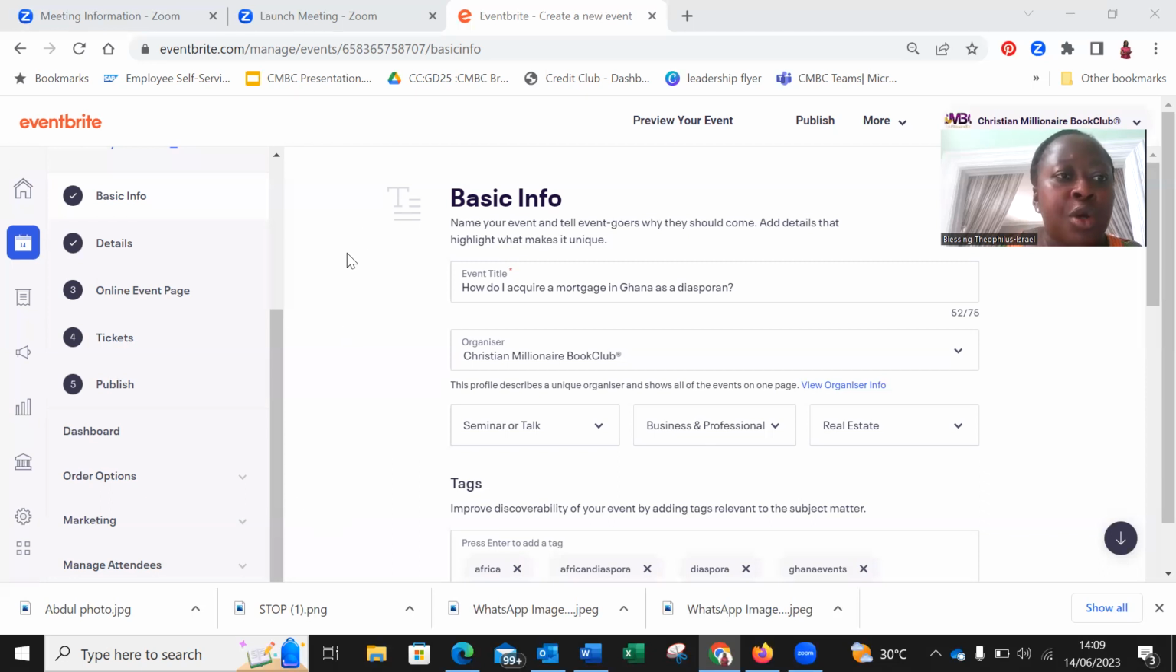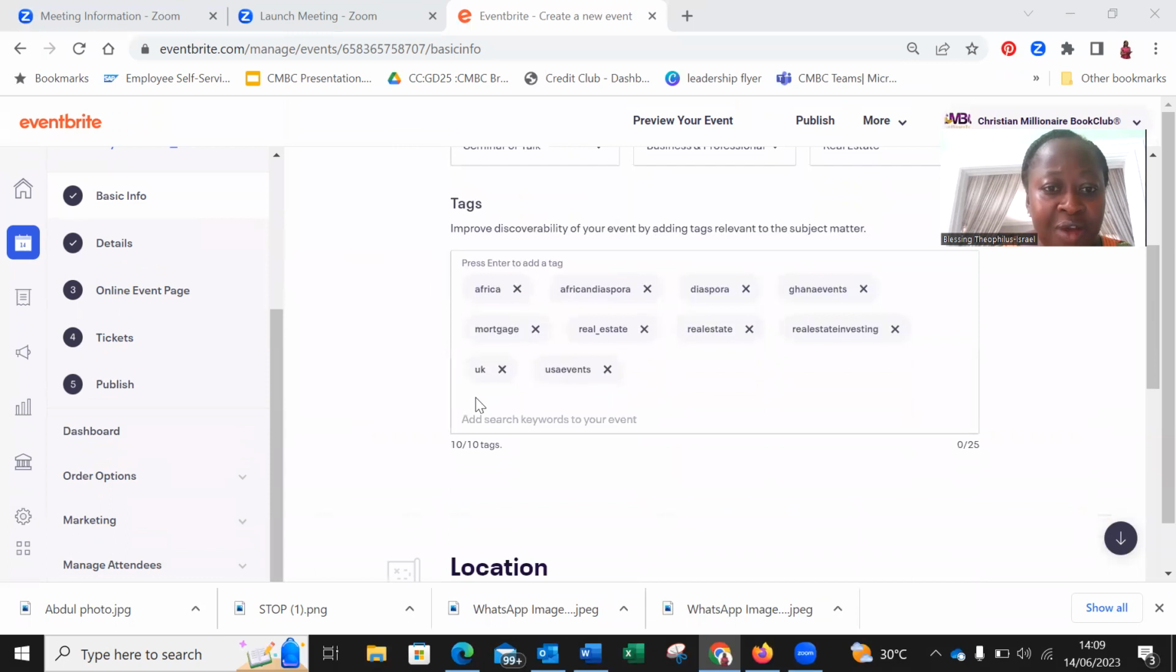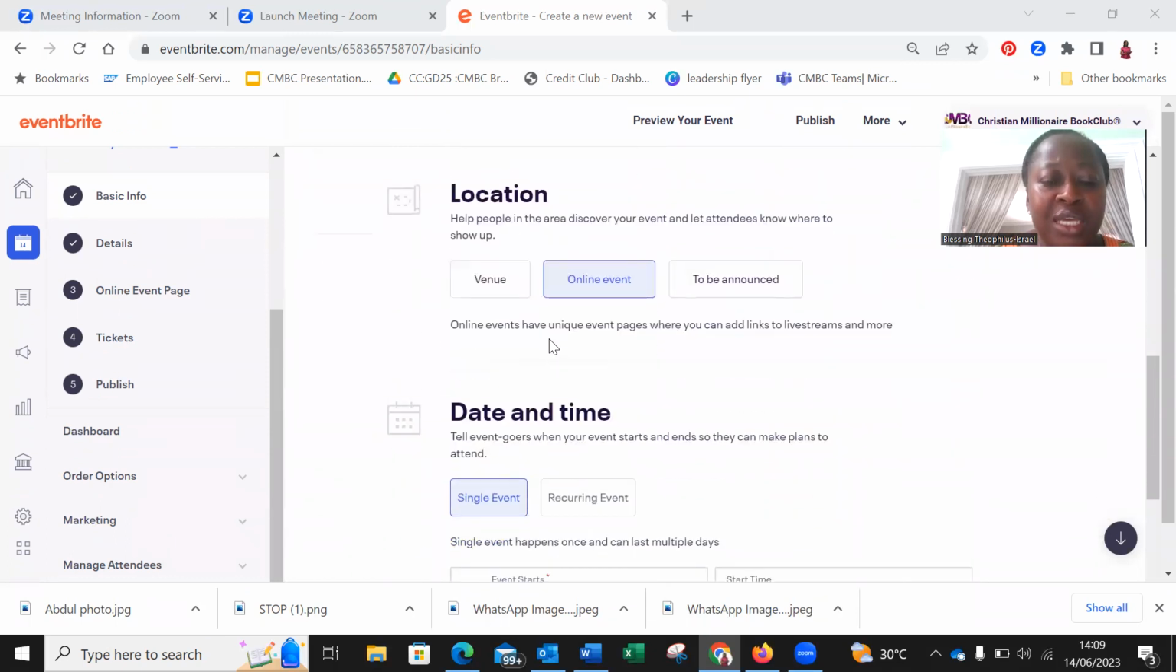All right, so I've gone into Eventbrite and I've created an event. I've given it the event title, I've selected the organizer, and I've added some tags. In terms of the location, if it's an online event, you don't select venue, you select online event. So you do that.